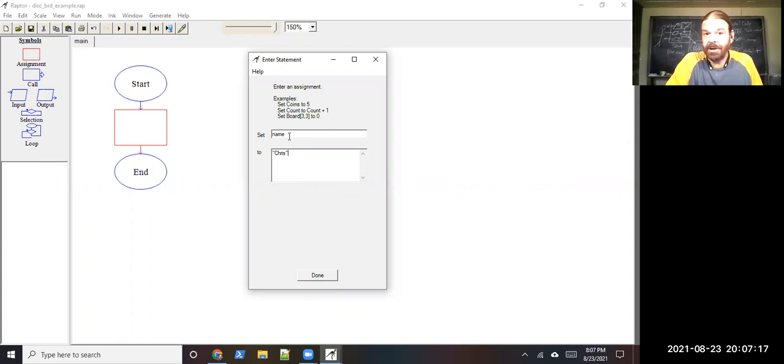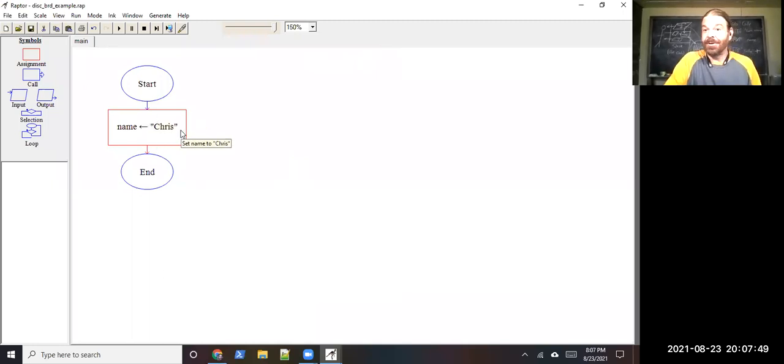The set box is the variable name. And then they have some examples here, right? Set a variable called coins to the number 5. Set a variable called count to whatever was in count plus one more. That's called increment. We'll see that over and over and over. But in our case, we're going to set the variable name to the value Chris, which is a string of characters, which means it needs quote marks. You can think of it as telling the computer, quote me on the fact that my name is Chris. That might be one way to think about it. So that stores my name into a variable.